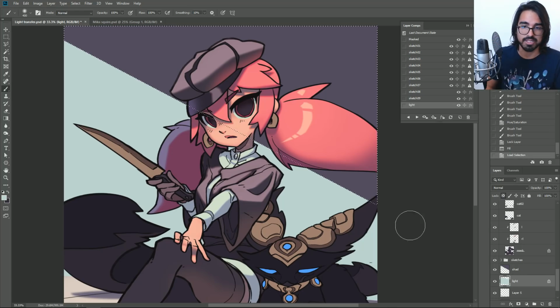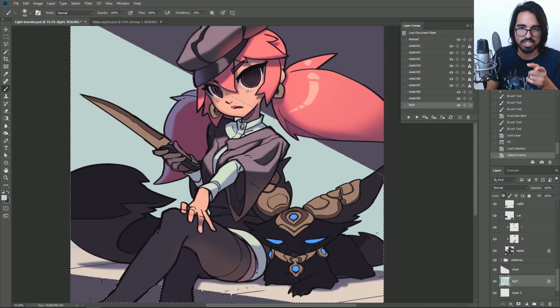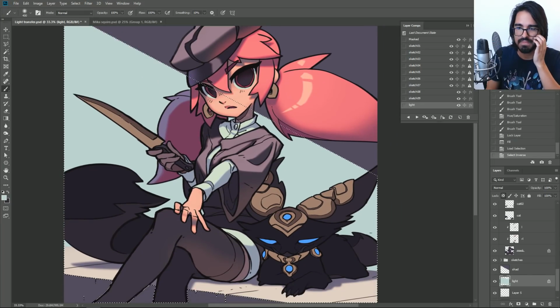Ah, the shadow works. What you want to do is make sure that you have that line selected. I'm going to Shift Control I this, which is going to invert it, and that gives us just our light there. Okay? Oh, but it's selecting this part too. That might mess that up.